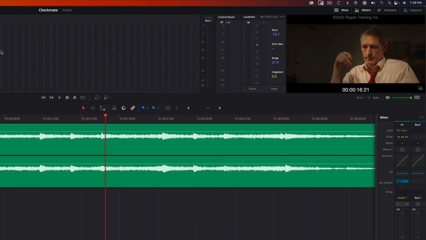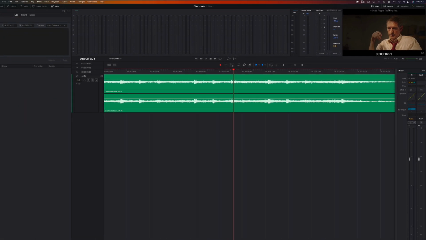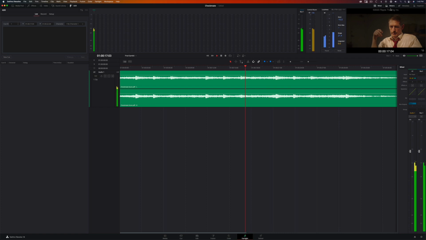Moving to the other side of the window, there's a mixer panel, which allows you to make changes to the volume, panning, EQ, and dynamics of each track. The meters panel shows you the current level of every track and output. Press the spacebar and you'll see the level meters in both the meters and the mixer panels come to life.